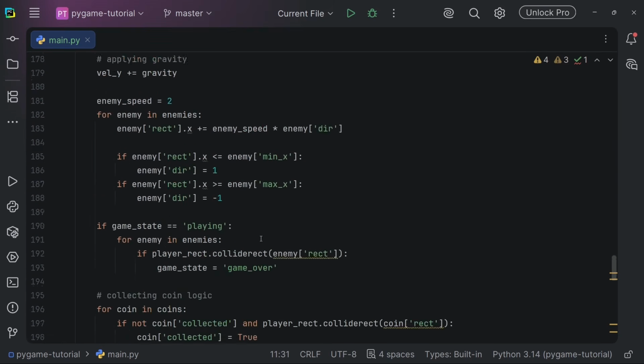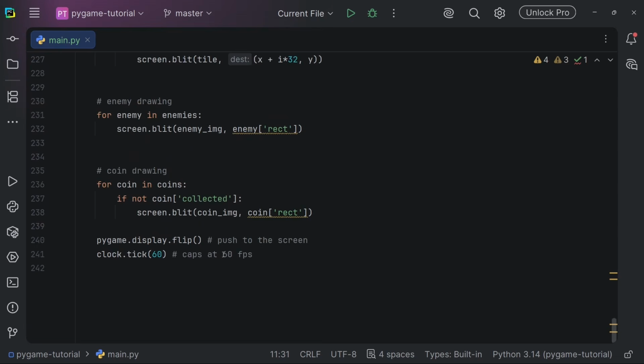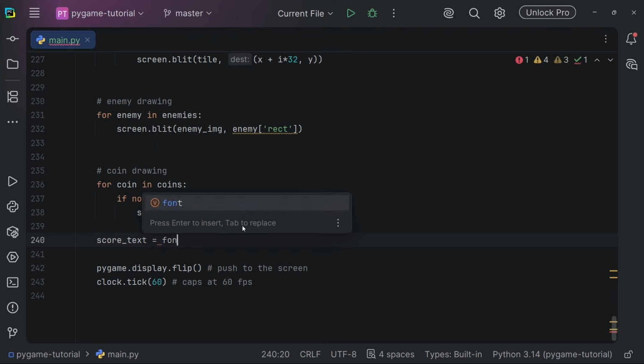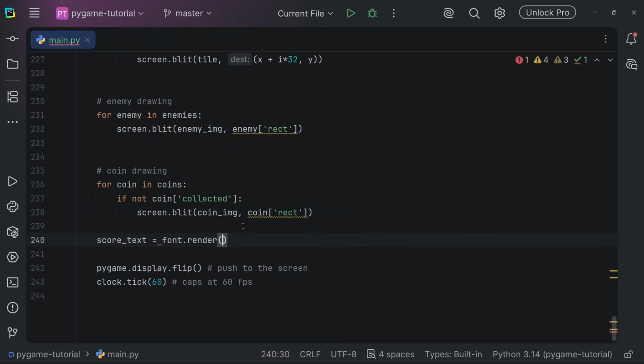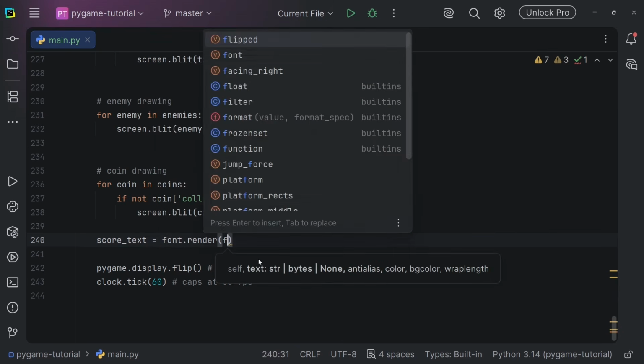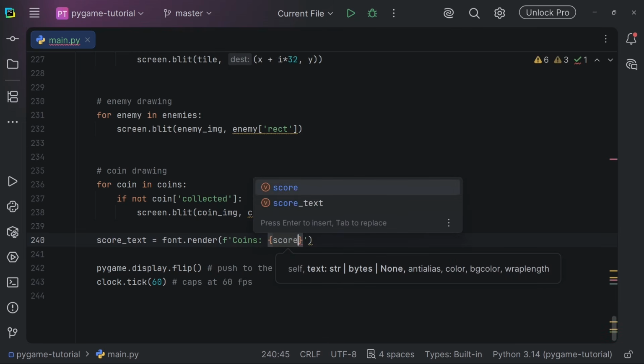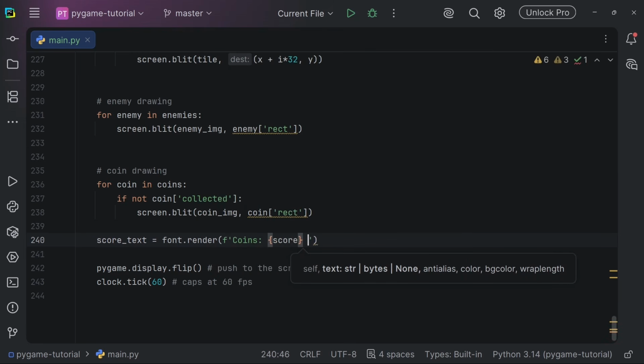And in your draw section, right after drawing your coins, let's draw in our score. So we're going to set score text equals to font.render. So we're rendering using a font, and we're going to create an f-string. So coins is the score that we have, divided by length. Let's divide it by the length of coins. That is our score. Let's set it to True.